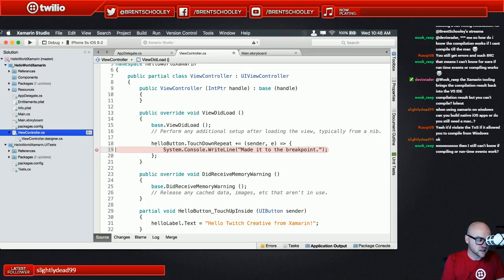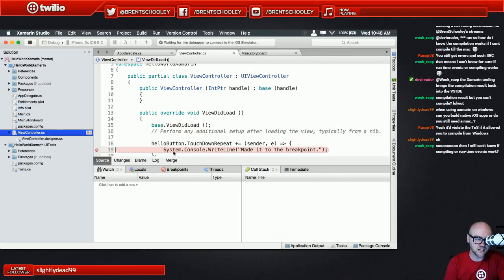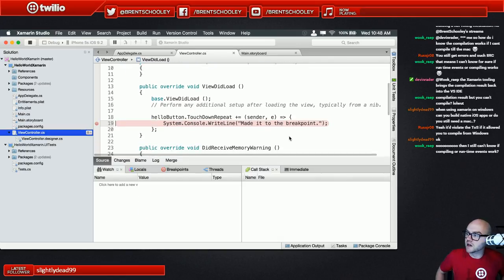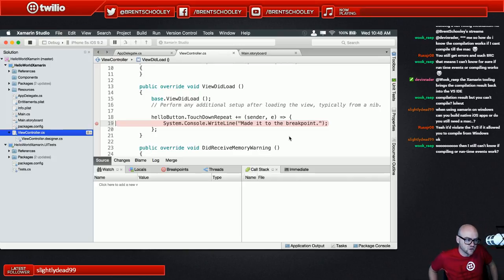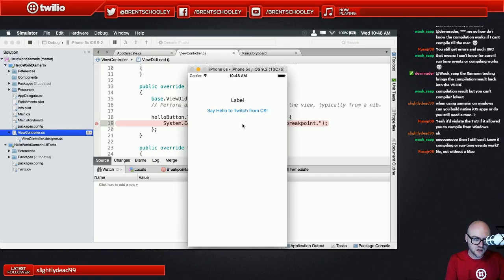Okay, so let's run this code and see if our button is working for updating the text and also hitting this breakpoint if I hold down on the button. And if so, we have done our hello world in both Xcode and Xamarin, and I can stop for some questions at that point. So say hello from C#, click it, say hello Twitch Creative from Xamarin. So we have replicated our hello world, and we did so in a manner that had a lot less of the wonkiness that we saw in Xcode. So there wasn't any control dragging, there weren't any outlets or actions being created by us. They were all being created by Xamarin.